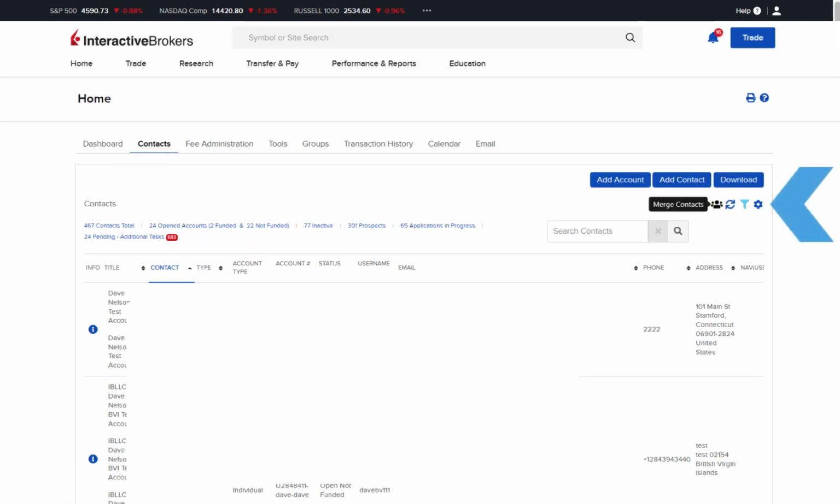Icon bar. Merge contacts. If multiple prospect records were created for the same person, you can merge them with this feature.